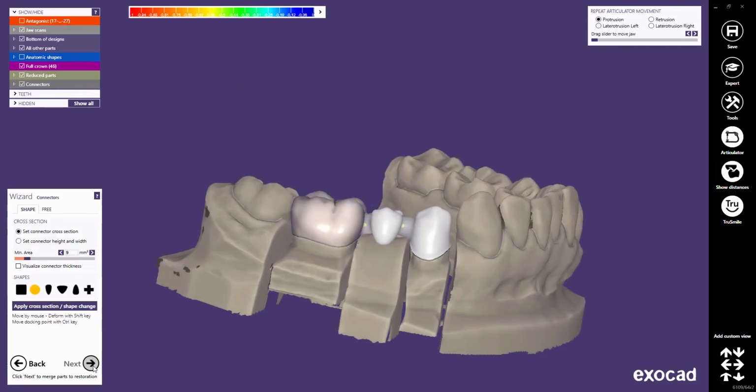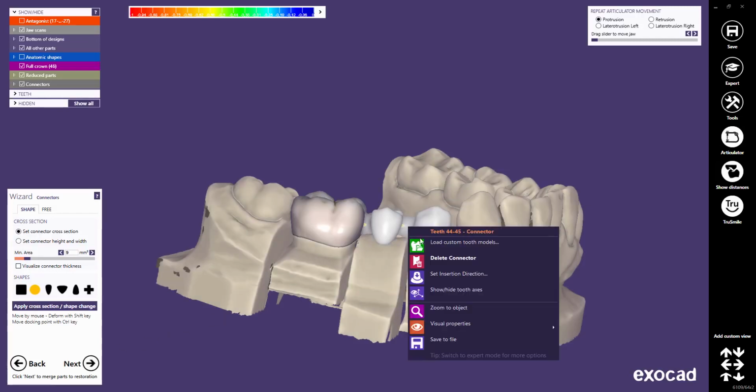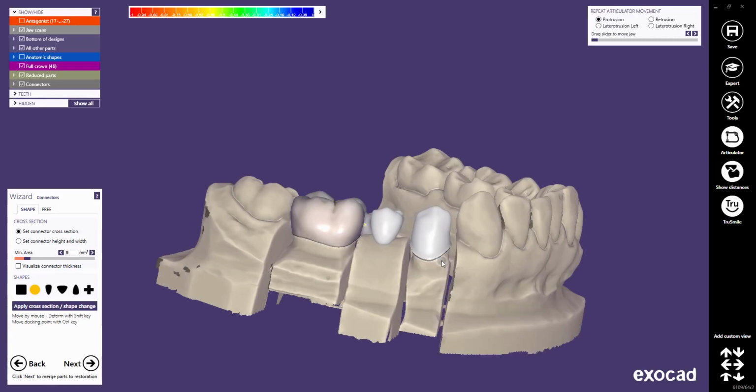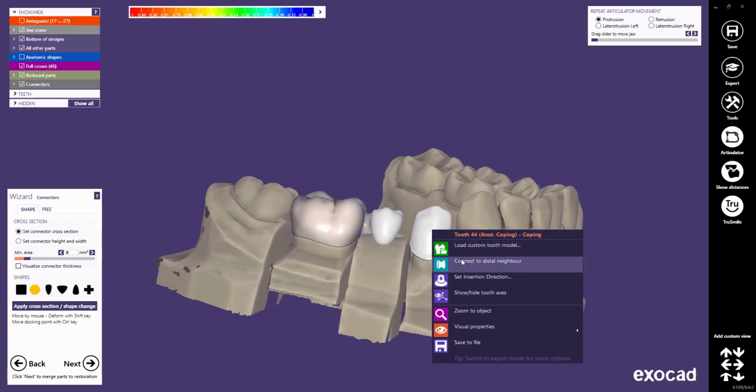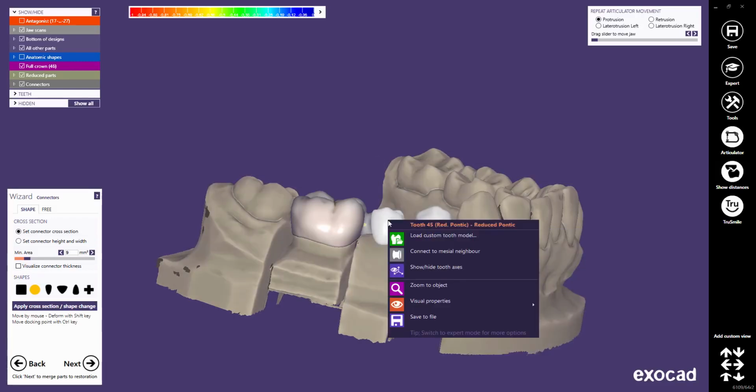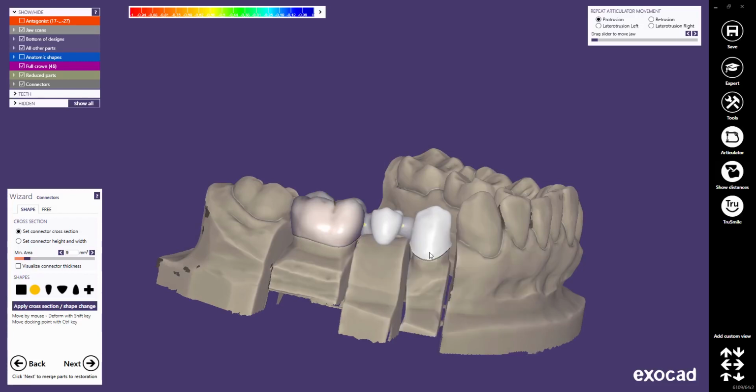The Connectors step allows you to design the connectors between the tooth elements. Connectors will be generated wherever defined previously in the Dental DB, but can also be added or deleted afterwards. To delete a connector, right-click the connector and select Delete Connector. To add a connector, right-click one of the elements you want to connect and select Connect to Mesial Distal Neighbor.